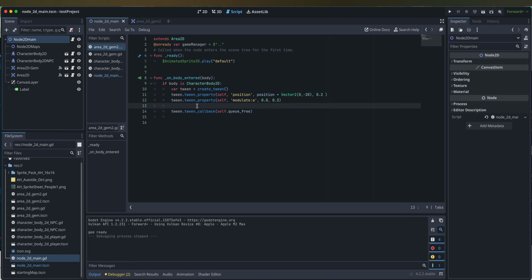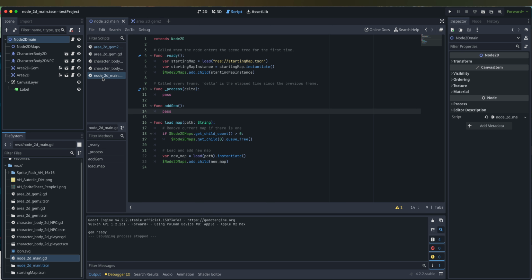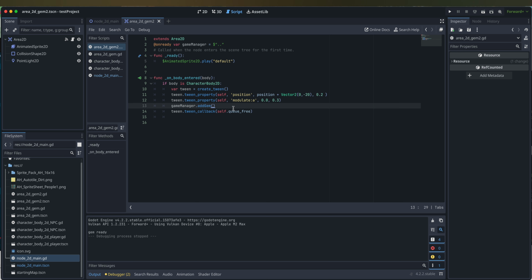We were struggling with that in class, but this is the way to grab that value. And now if I do game manager dot add gem, I believe that was what it was called, right? Go back over here, add gem. That's the function we named it. So now if we got this right, it should not crash. Let's see if we got this right.